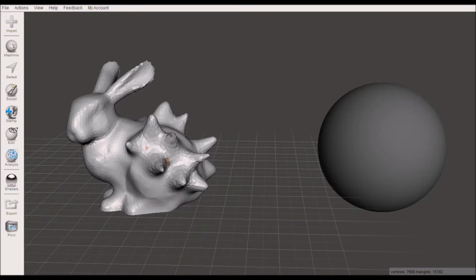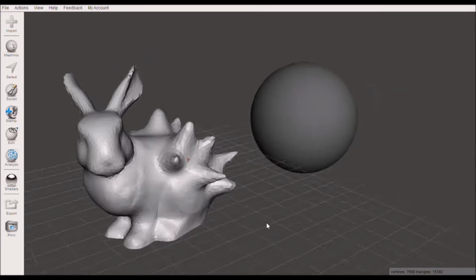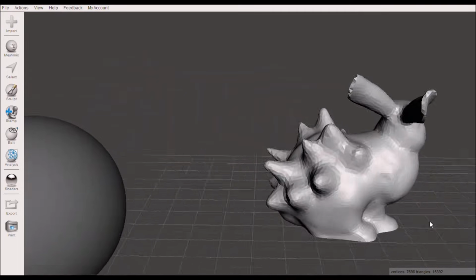I am the current 3D Printing Club president, and I am going to be going over a few different sculpting tools in Meshmixer, as well as detailing how to use the different options under each tool.